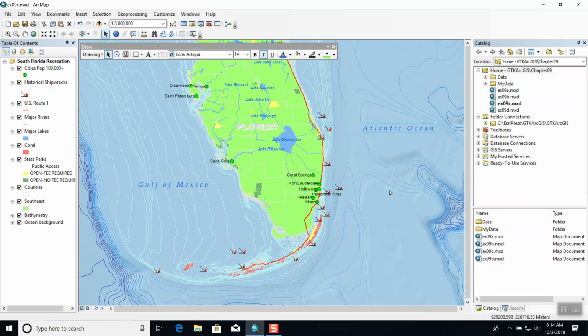Finally, you will label US Route 1 using the label tool. I guess they'll probably tell us where US Route 1 is. I have no clue where it's at. I know where the Gulf of Mexico is, Atlantic Ocean. Okay, on the Draw toolbar, click the drop down arrow next to Text tool to see the other text tools available.